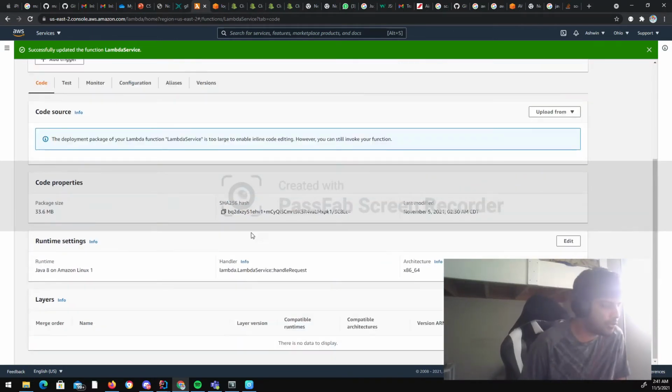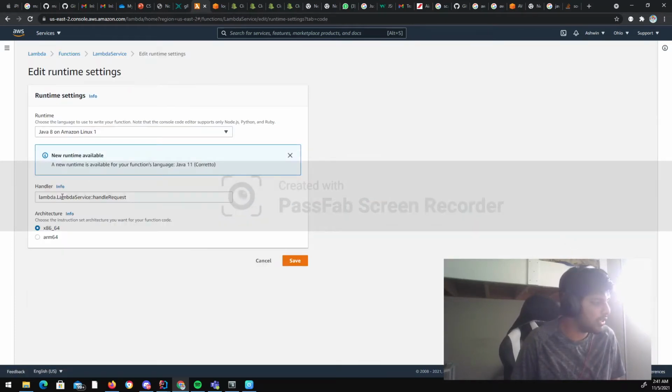The next step is to specify the runtime. So for that you can edit over here and specify the runtime and the class: the package name, the class name, and the method name, which will get triggered when the Lambda gets called.